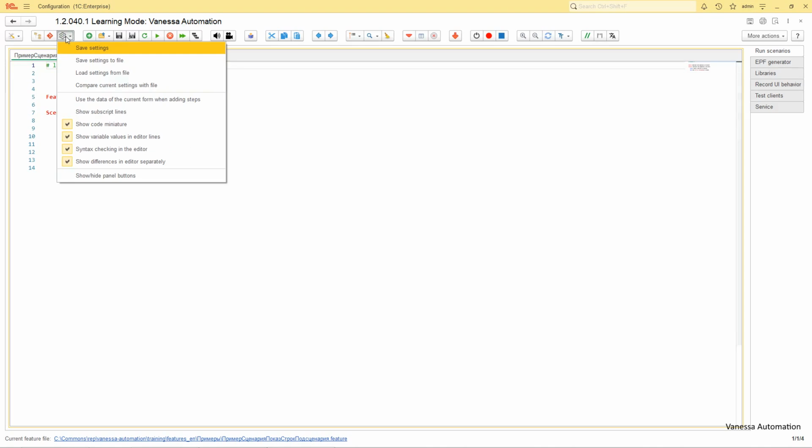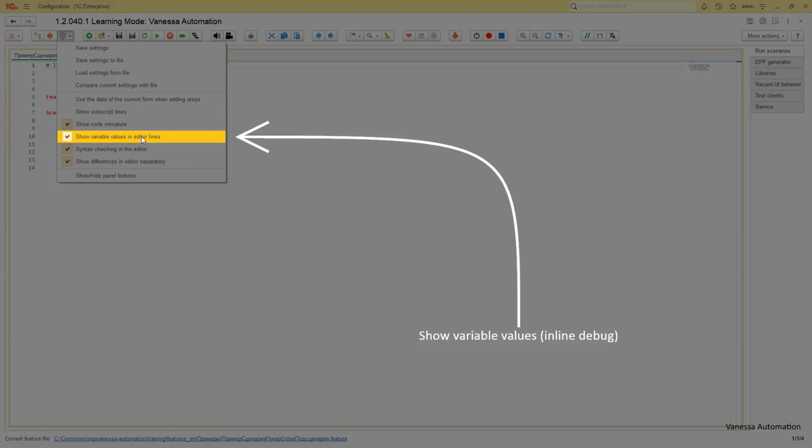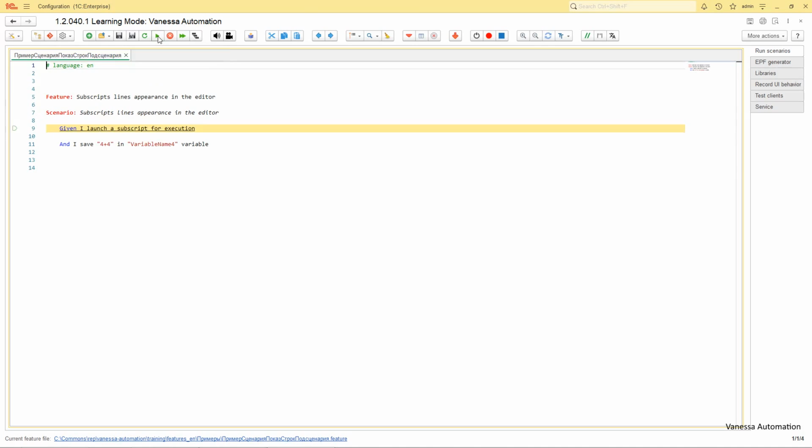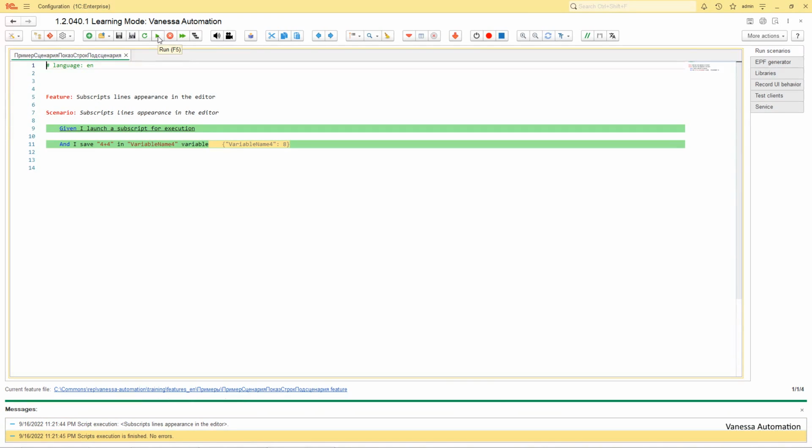Moving on. The following option controls display of variable values in editor lines. To read more about this technology, follow this link. At that, information about the value of the variable that was assigned to it after performing the step appeared on the right in line 11.